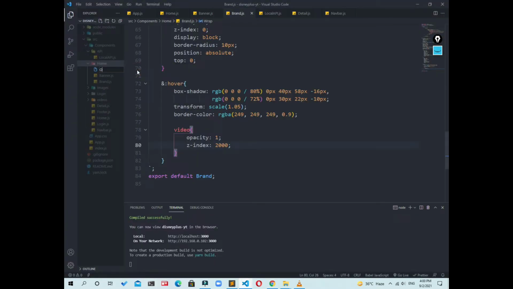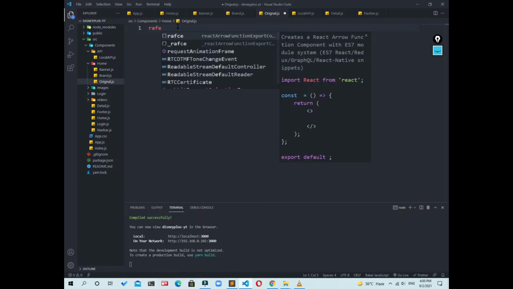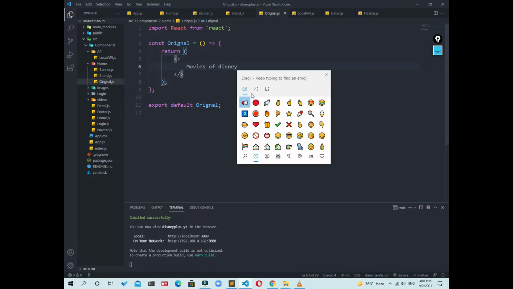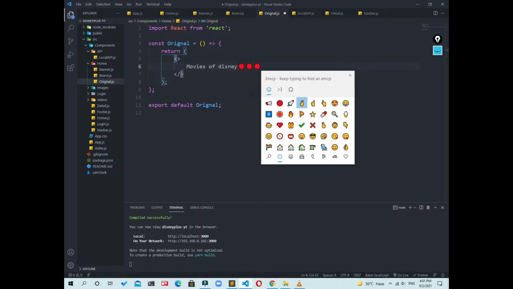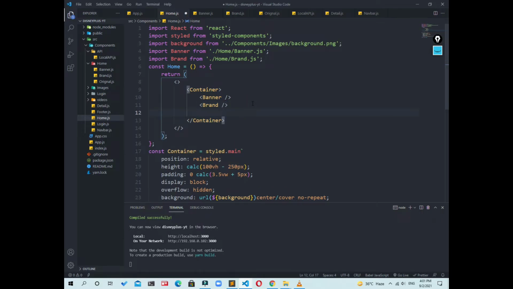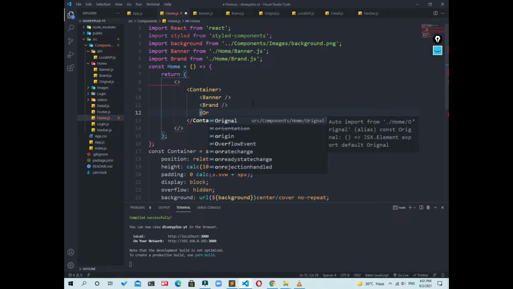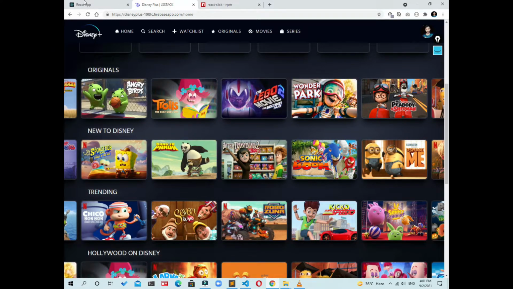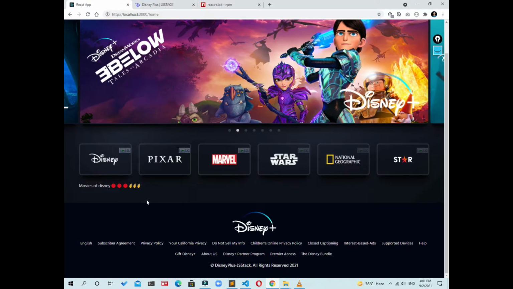First I am creating a file, originals.js, rfce, and movies of Disney. I am displaying a message for our excitement. Boom, let's go. We need to just render it in the originals. Create. Come out there. We have a message, movies of Disney.